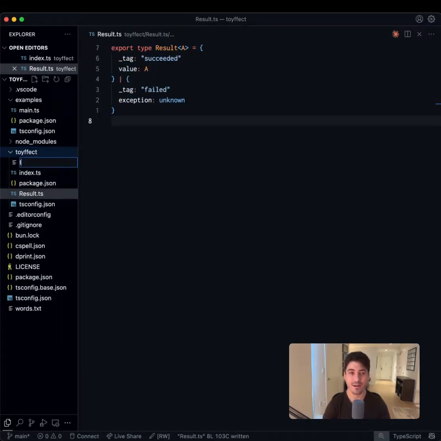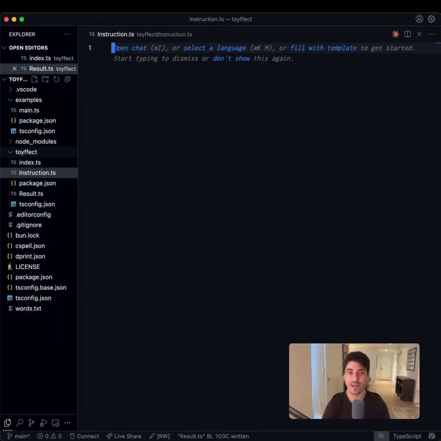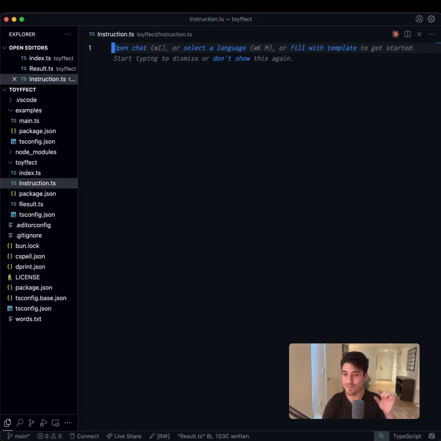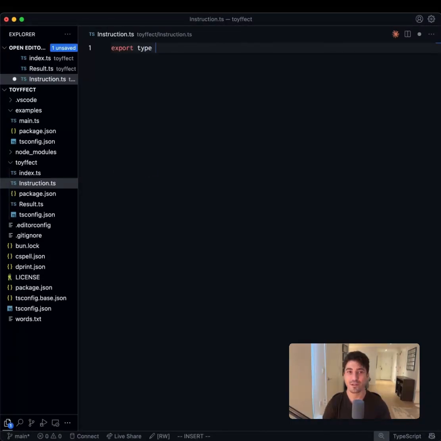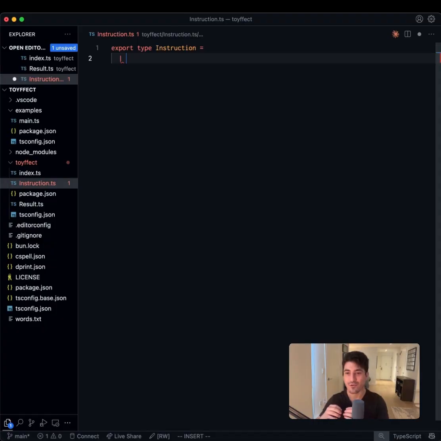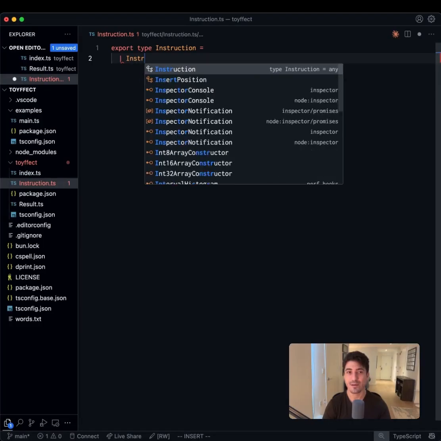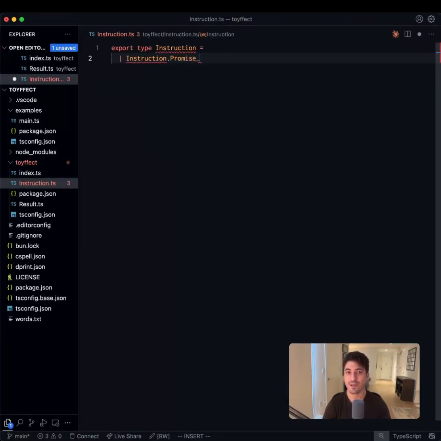Let's add an instruction.ts. And in here, we're going to have the values that are yielded, not yield-starred, that communicate to the generator interpreter how to proceed. So let's mock this out. We're going to have export type Instruction equals, and the first instruction should really be: here's a unit of computation, execute it. This will be Instruction.promise, and we give it the underscore because we wouldn't want it to clash with the global Promise.